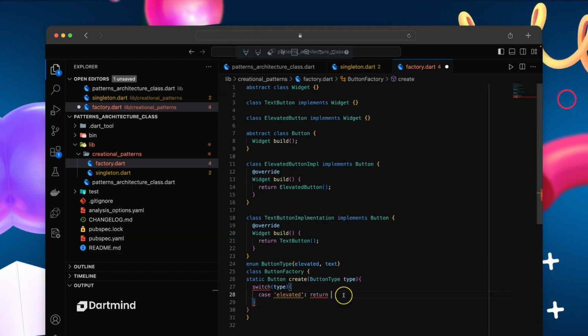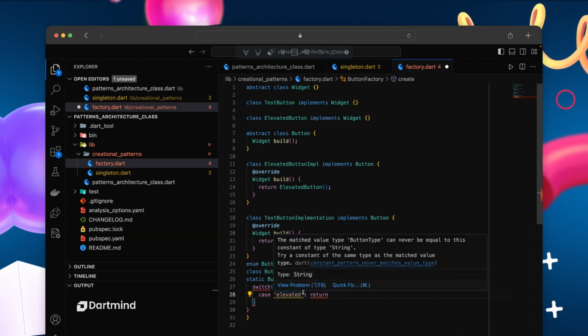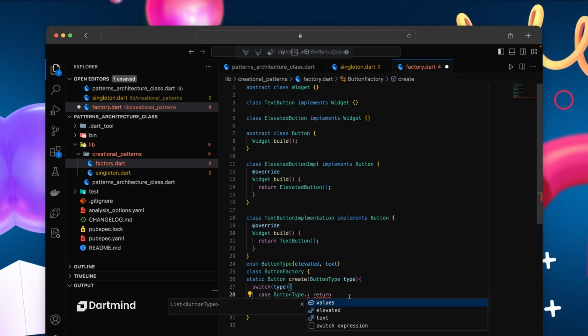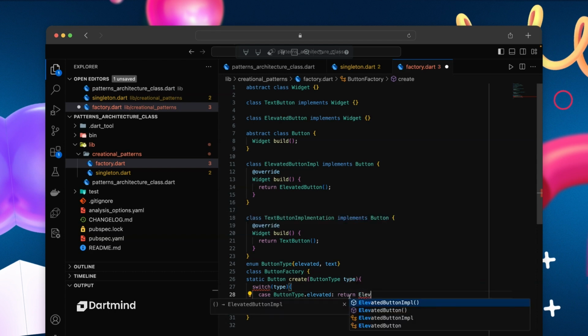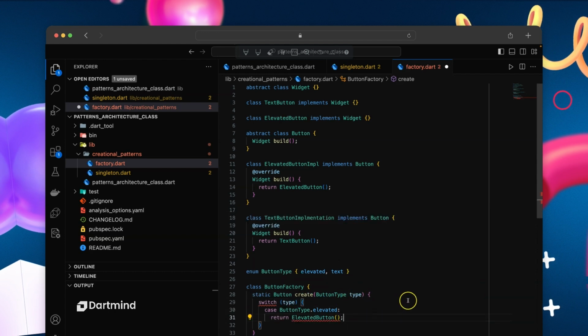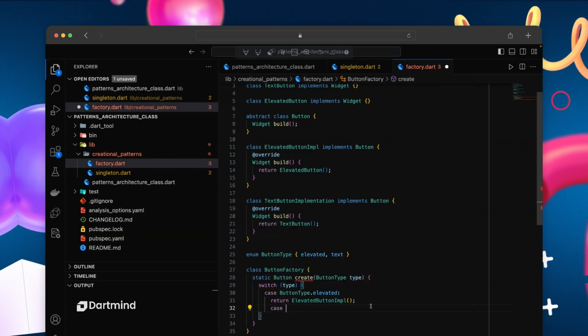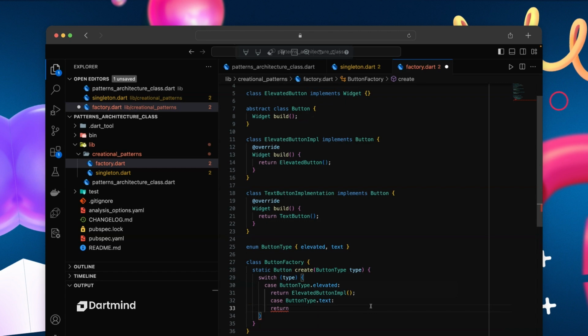So what we can do is what implements button. So if it's elevated, this button type dot elevated return elevated button implementation. Case button type dot text return text button implementation.